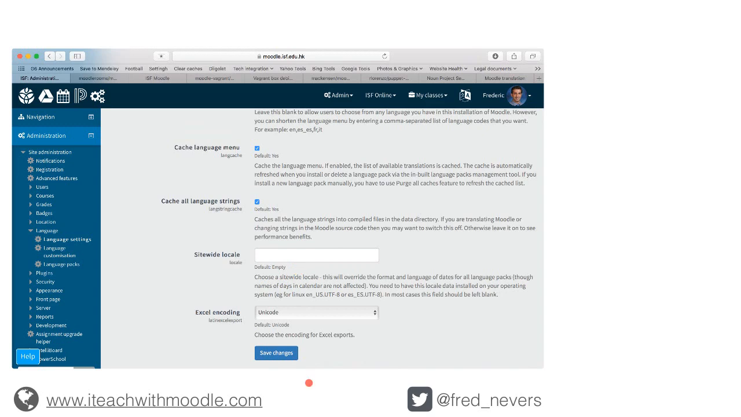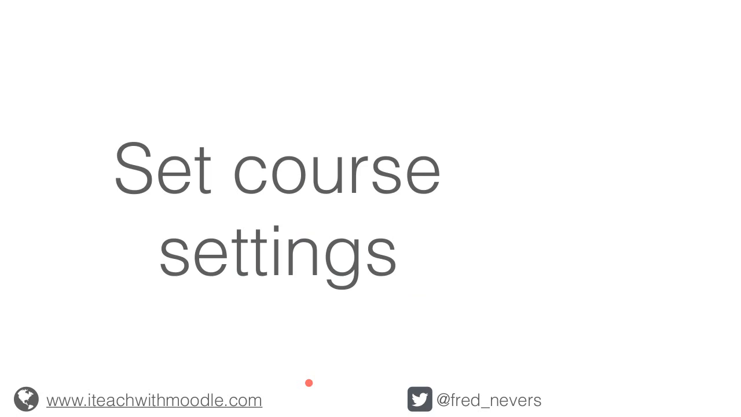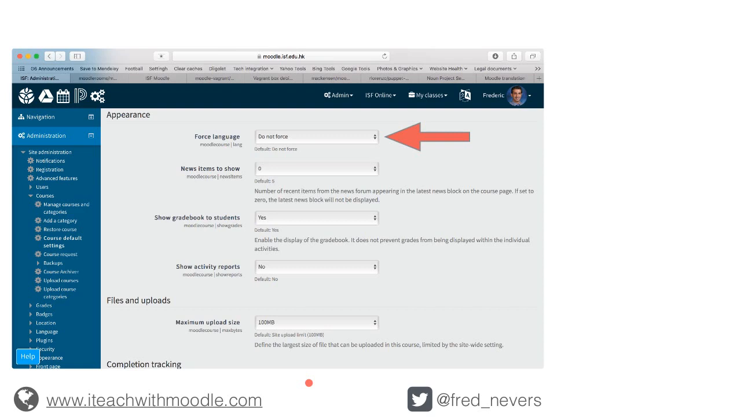So those are the basic language settings that you have to go through. Now, some of the other settings will actually impact the language aspect of your Moodle. One of them is the course settings. By default, you have the ability to set your default language per course. Will teachers or course managers be able to force a specific language to be used?